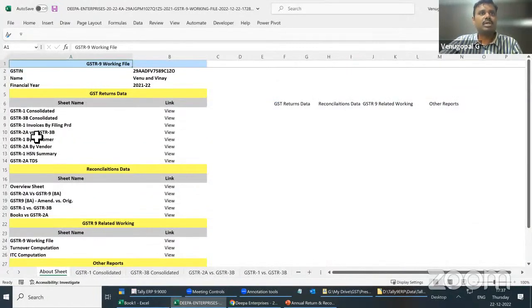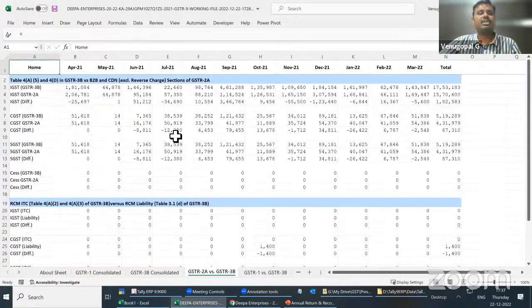Then the next report is 1 and 3B. The value of the credit that you have taken in 3B is compared with your 2A. How much is the credit that you are eligible to take versus how much you have taken? In fact, some of the people were asking, can we also get a 2B report? In the next sprint of it, we will be getting the 2B data also.